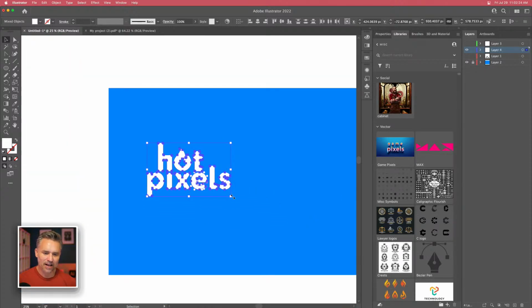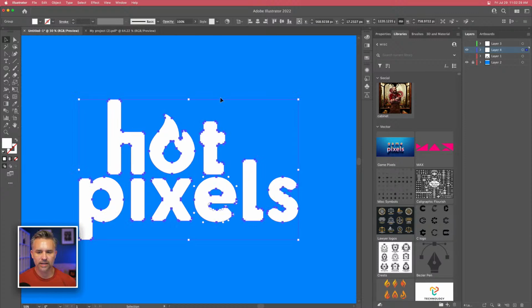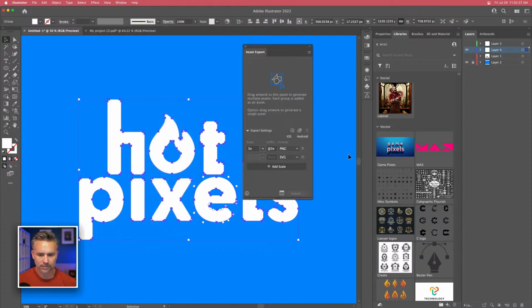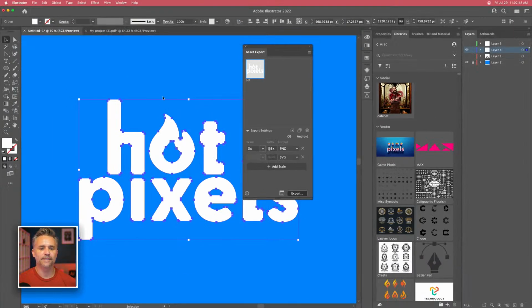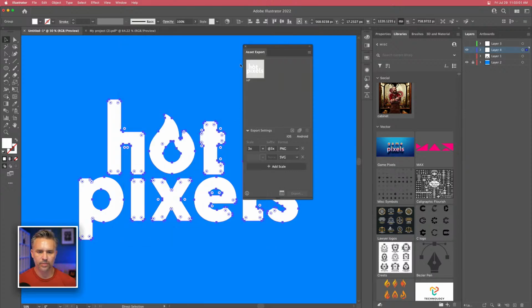We did it, chat. I do want to export this out, so I'm going to group it. Let's open up my assets panel, asset export, and drop it in there. Let's call it HP, why not? Output this as a really large PNG file, nice and big, so I have that flexibility. It's still an Illustrator file, and I do have an untitled file. Somebody mentioned that. Hot pixels. Thank you for looking out for me.